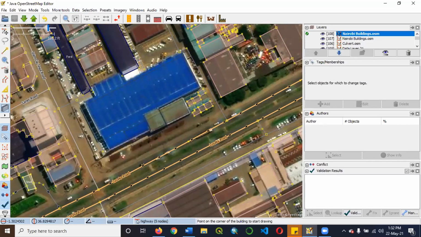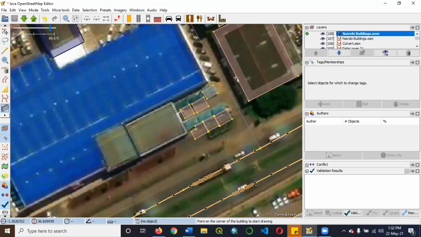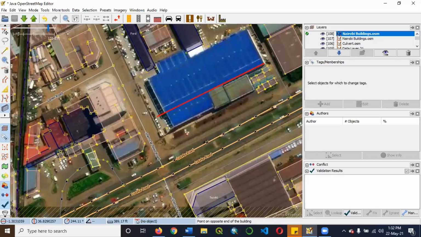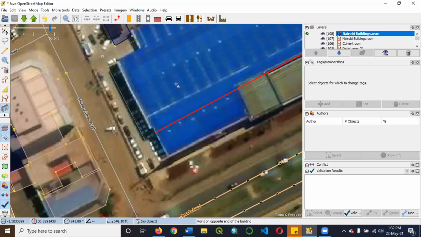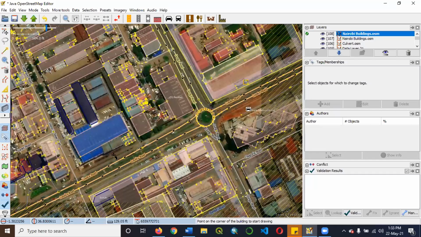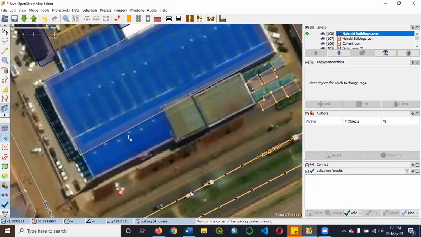When we start, let's say we want to start doing this building, we click from here. So we have this building, but you understand that this is not the correct shape for this building because we have this part and this part. There are various ways we can do to get the correct shape for this building.